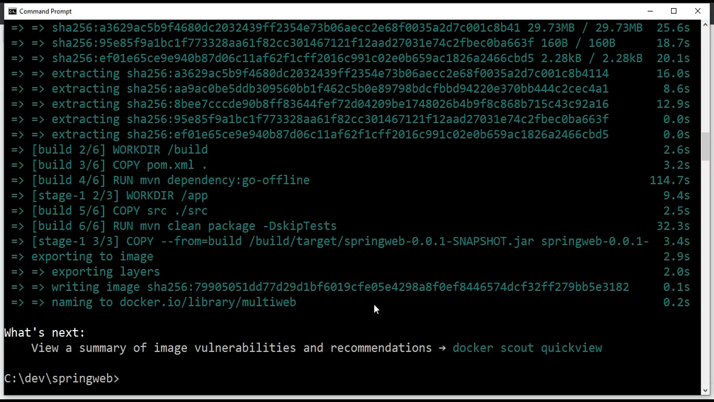So we are done with the building of the step. You can see all the steps which are executed here, right? Like copying the pom.xml, again running this dependency, and then again running the step to build the project and copying it.